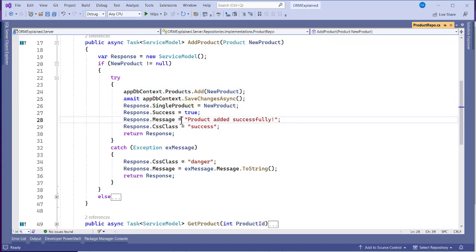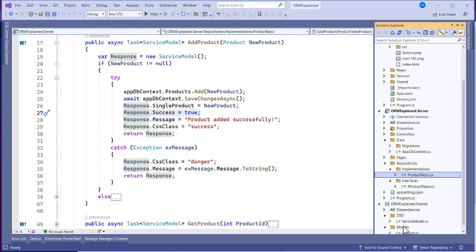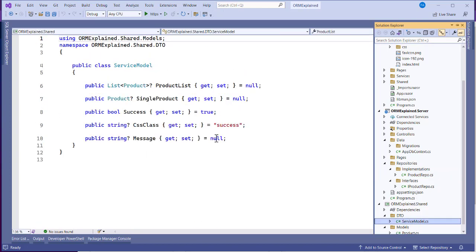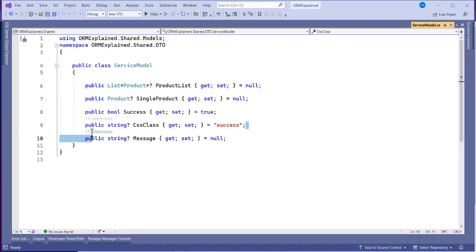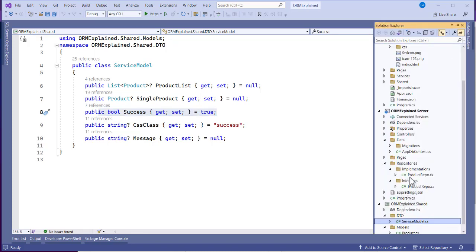Then we set the message to product added successfully. We set the css class as success. You know, css class is already success, so you can decide to take it off. And success is also true, so you can also take it off, because when you check the service model, you can see we have this success and the css class. Here we are overwriting it, and you can maintain it as it is.